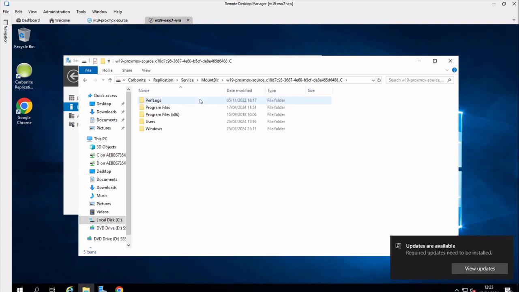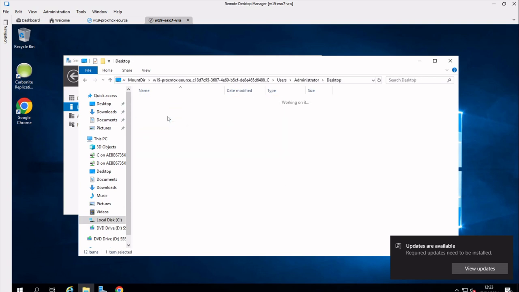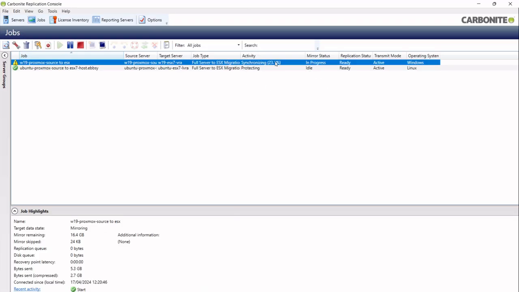What's cool is I can go into that C drive, I can go into the users directory, and I can go into administrator, and I can see the live replication or the mirroring going on. So you can see that's that Proxmox file. And at the moment, we're still synchronizing. So in fact, we haven't sent every file over yet. We're still probably at 21%. So we've only done a fifth of the file system so far.